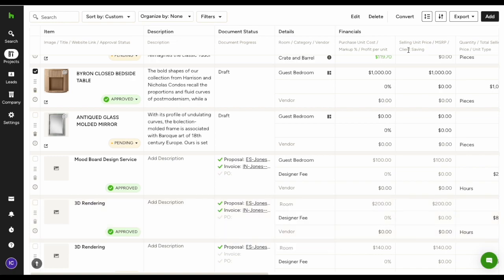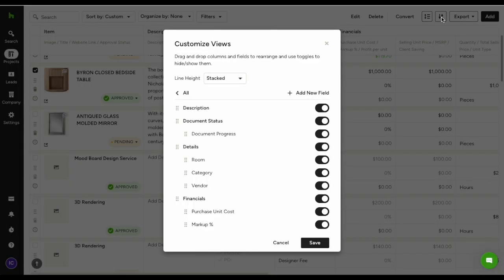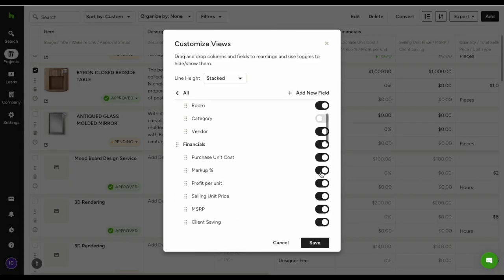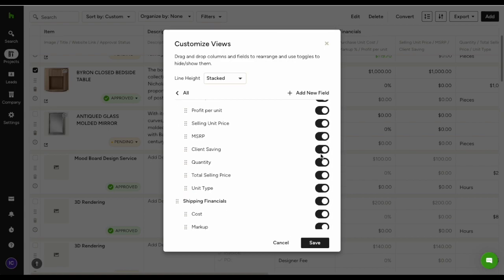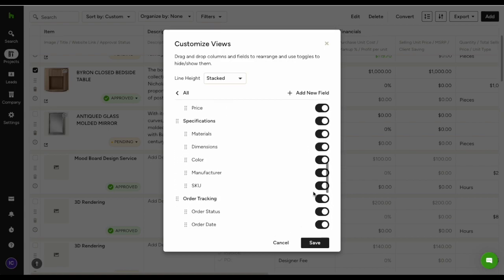In addition to the columns and fields that are available and preset by default, of course, you can add your own ones and fully customize what you see. To do that, click the button with the sliders on the top right. Firstly, you can toggle on and off which columns and fields you want to see or which are irrelevant for you.